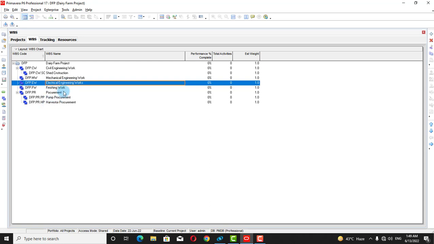After electrical works we can arrange procurement and finishing work after all these, because procurement work is not a work on the site, it is just a procurement of the necessary machinery. So I will arrange finishing work after electrical work and procurement as the last work. So this was the method to create WBSs.